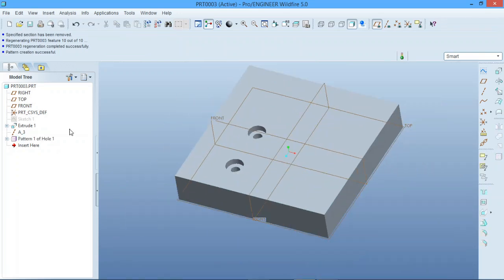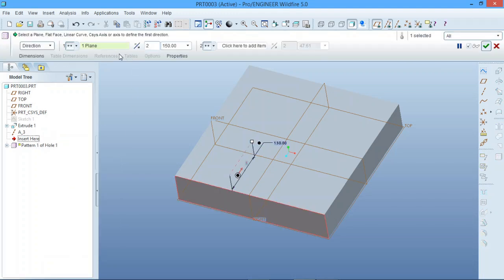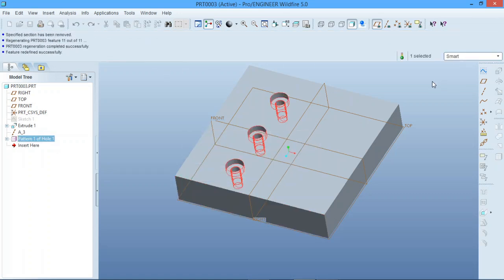Same thing. Okay, edit definition. Say I want 3, not 2. So we're going to say 3 over here. We're going to say okay. And there's 3 holes. Okay. So we are going to go back now.